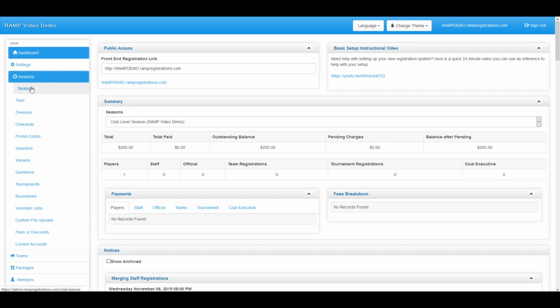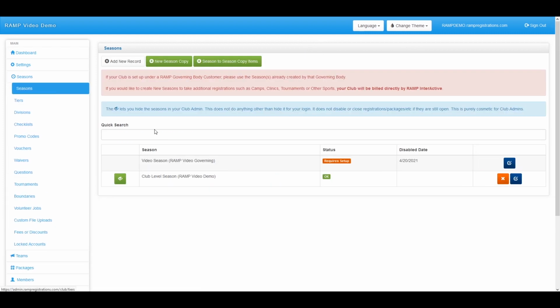To view your current seasons or create a new season, we're going to look underneath of the Seasons tab. Like I had mentioned earlier, there are two possibilities for your organization. Your organization may be set up by itself with Ramp Interactive, in which case you can create new seasons as well as copy any seasons you've created in the past, and you'll be able to take registrations underneath of those seasons doing all this setup yourself.